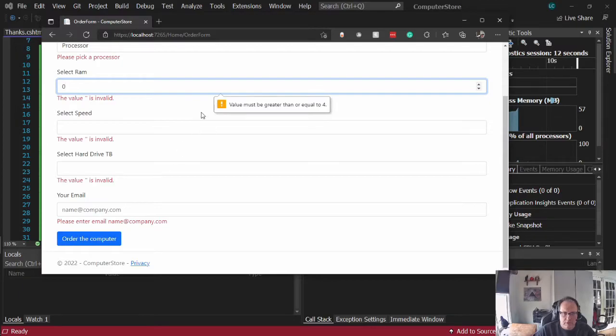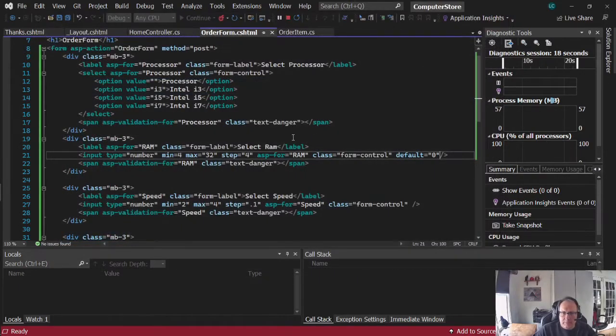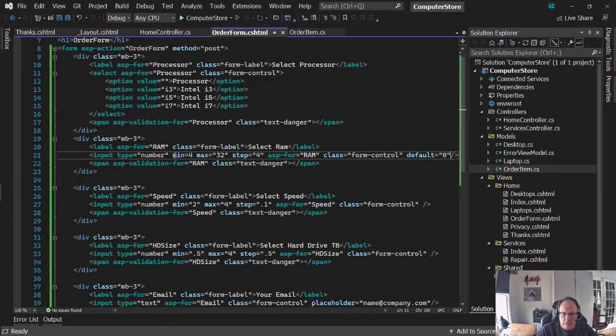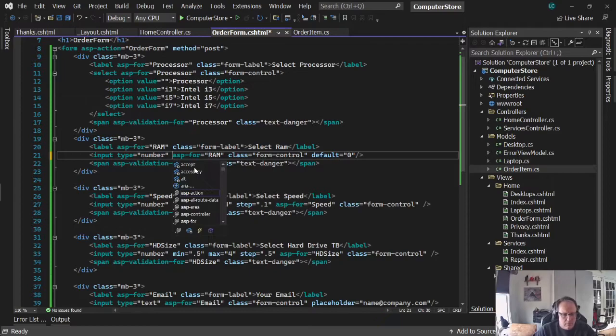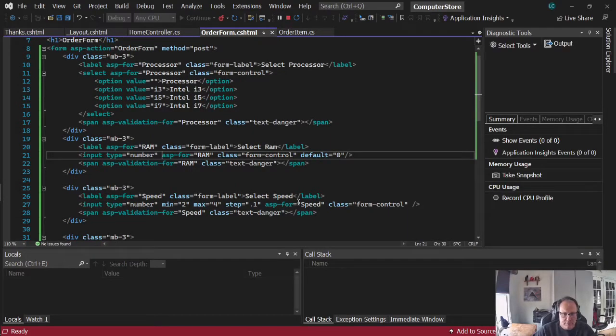Put a 0 in, value must be greater than or equal to 4. That is the HTML. So let me turn that off. Get rid of that whole step as well. In reality, again, you would use both HTML and ASP. I'm just trying to demonstrate what the ASP does.